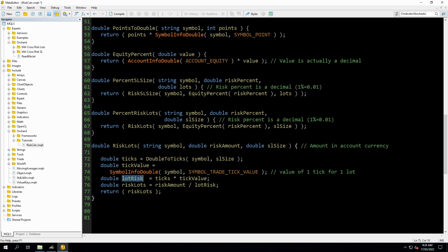And remember, I mentioned that this tick value is only valid for the current prices, so by the time you actually reach that stop loss, this formula is likely to return a different value, but all we can do in terms of setting the lot size is calculate that at the point where we open the trade. And then to determine risk lots equals the risk amount, so the amount that you want to put at risk, divided by the risk for a single lot. So risk amount divided by lot risk.